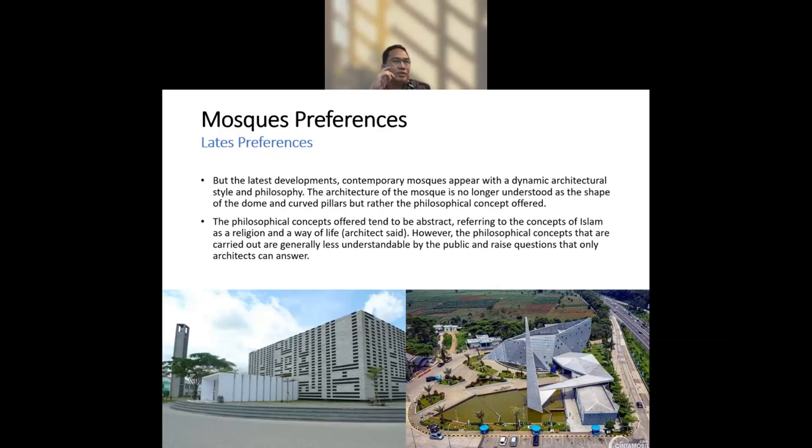That is what the architect said. However, the philosophical concepts that are carried out are generally less understandable by the public, and raise questions that only the architect can answer. Some of the mosque architecture right now is starting to put the essence of Islamic teaching as the basis of the design. For example, this is the philosophy of the name of Allah, Asma'ul Husna, like the mosque in Parahyangan, Bandung. This is the folded architecture. This is the mosque in Rest Area 88 in Padalarang, Bandung. So they focus on the philosophical concept of Islam.